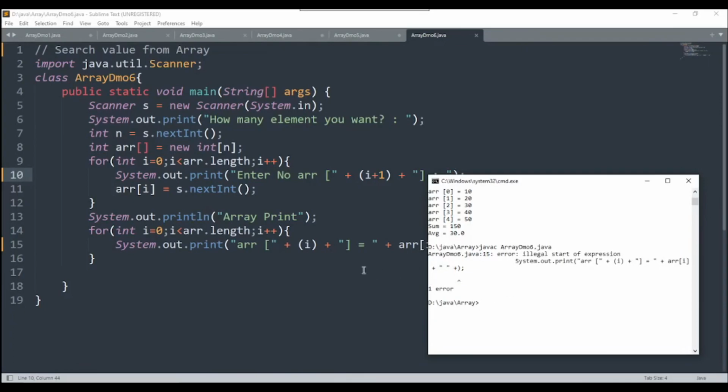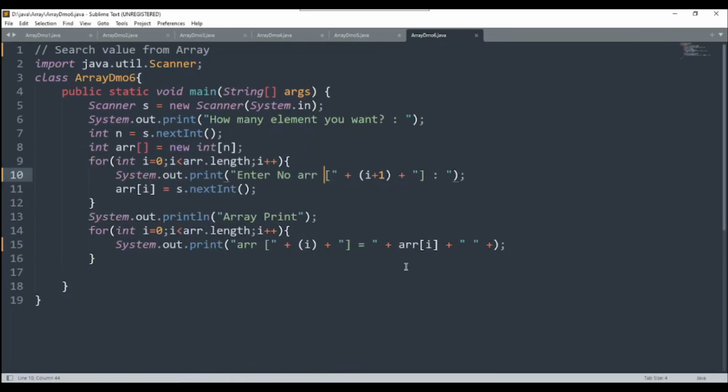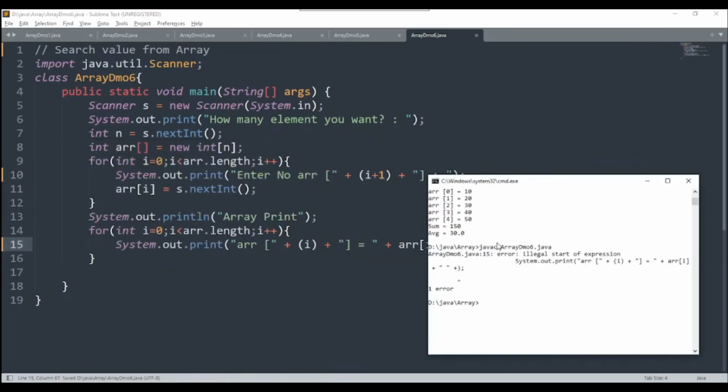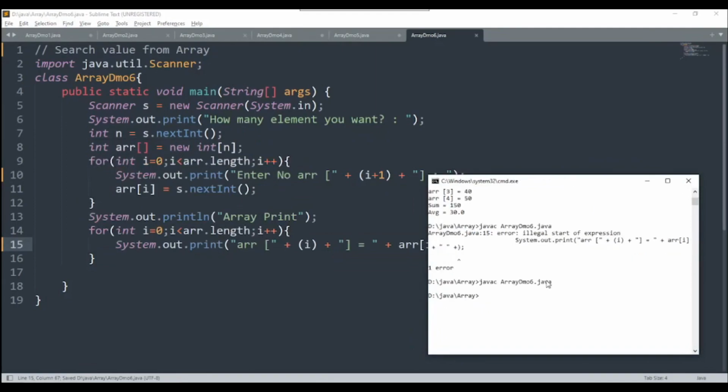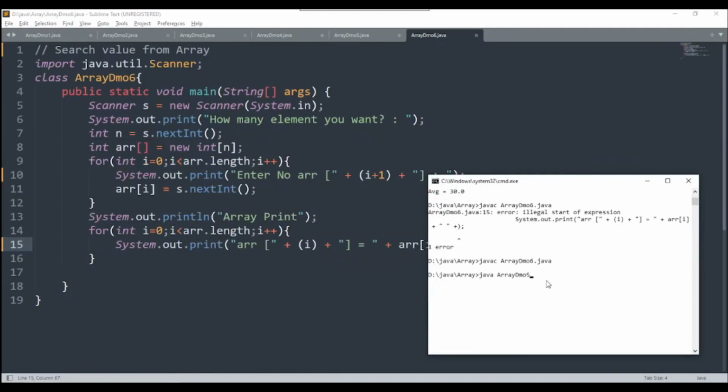Okay, I am getting an error, illegal start of expression on this line number. Okay, so here I have given a plus, I just need to remove that. Compiling the file now. Now I am running the file using java ArrayDemo6.